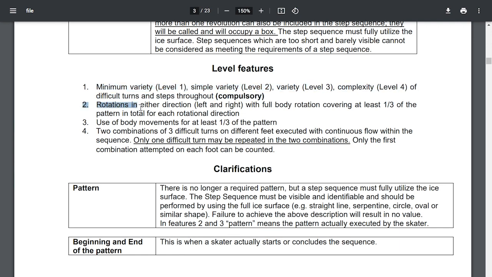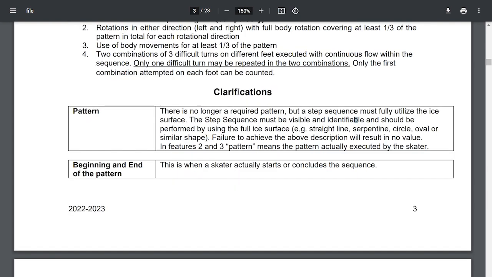Feature number 2: rotations in either direction, left and right, with full body rotation covering at least 1/3 of the pattern in total for each rotational direction. Feature number 3: use of body movements for at least 1/3 of the pattern. And finally, feature number 4: 2 combinations of 3 difficult turns on different feet executed with continuous flow within the sequence. Only 1 difficult turn may be repeated in 2 combinations. Only the first combination attempted on each foot can be counted.